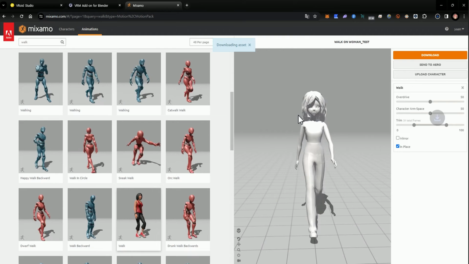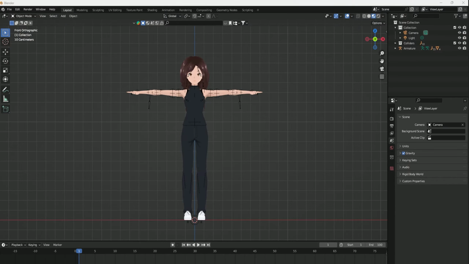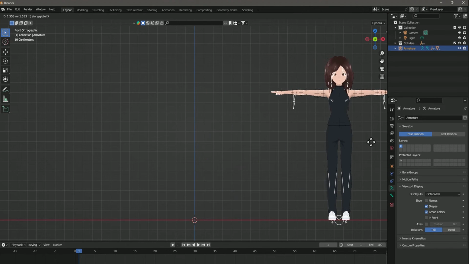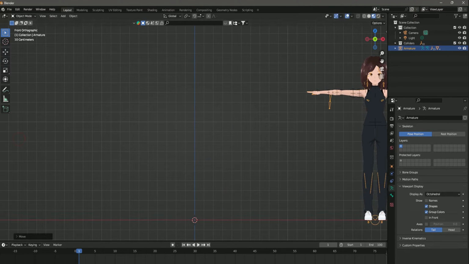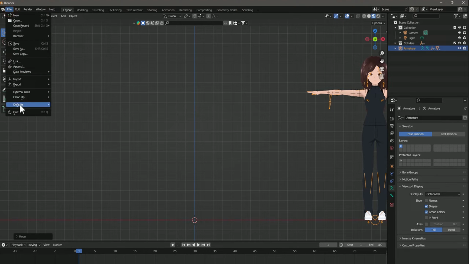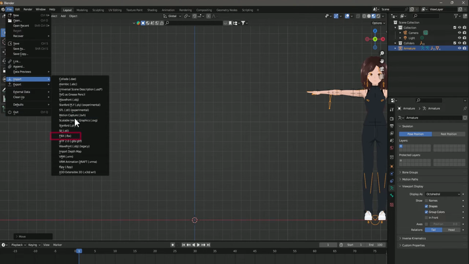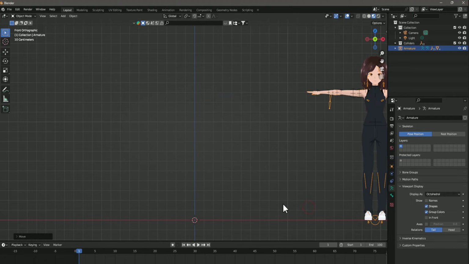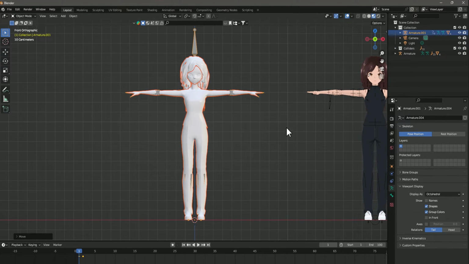So I made T-pose, walking, and dancing, and brought them to Blender. I'm going to move the original VRM character over to the side, and bring in the T-pose from Mixamo. Import FBX T-pose. I'll finish the mapping.